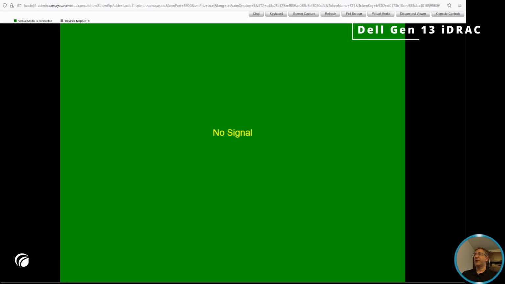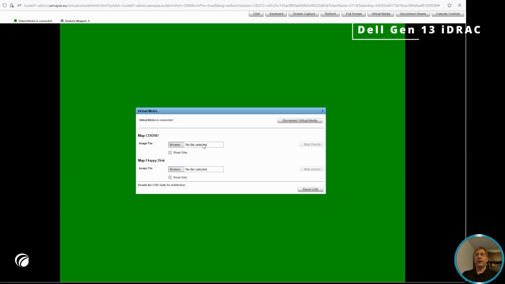So in the iDRAC, you just click on your virtual console launch, and you get this view. This is basically a view of your server, as if you had a physical monitor, keyboard and mouse. This server is currently empty and we're going to install Proxmox on it. So the first thing we're going to do is click on the virtual media, and here we can map a floppy or a CD-ROM or DVD. Since the server is quite old, floppy might have been a thing at that time, but currently isn't really anymore.